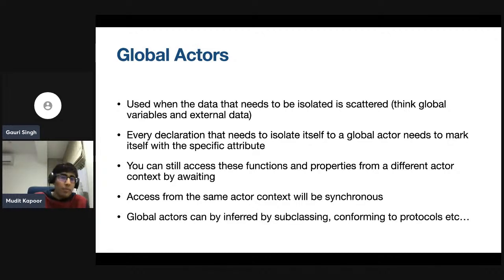And global actors, if they're declared on something, then you can actually infer that by subclassing. So for example, UIViewController is already marked with the main actor attribute. So any view controller that you make that conforms to that, you will already be isolated to main actor. So just keep that in mind. It's not super clear when you're actually just writing code without looking. But if you just look at the definition for UIViewController, you'll see that it's marked as @MainActor.